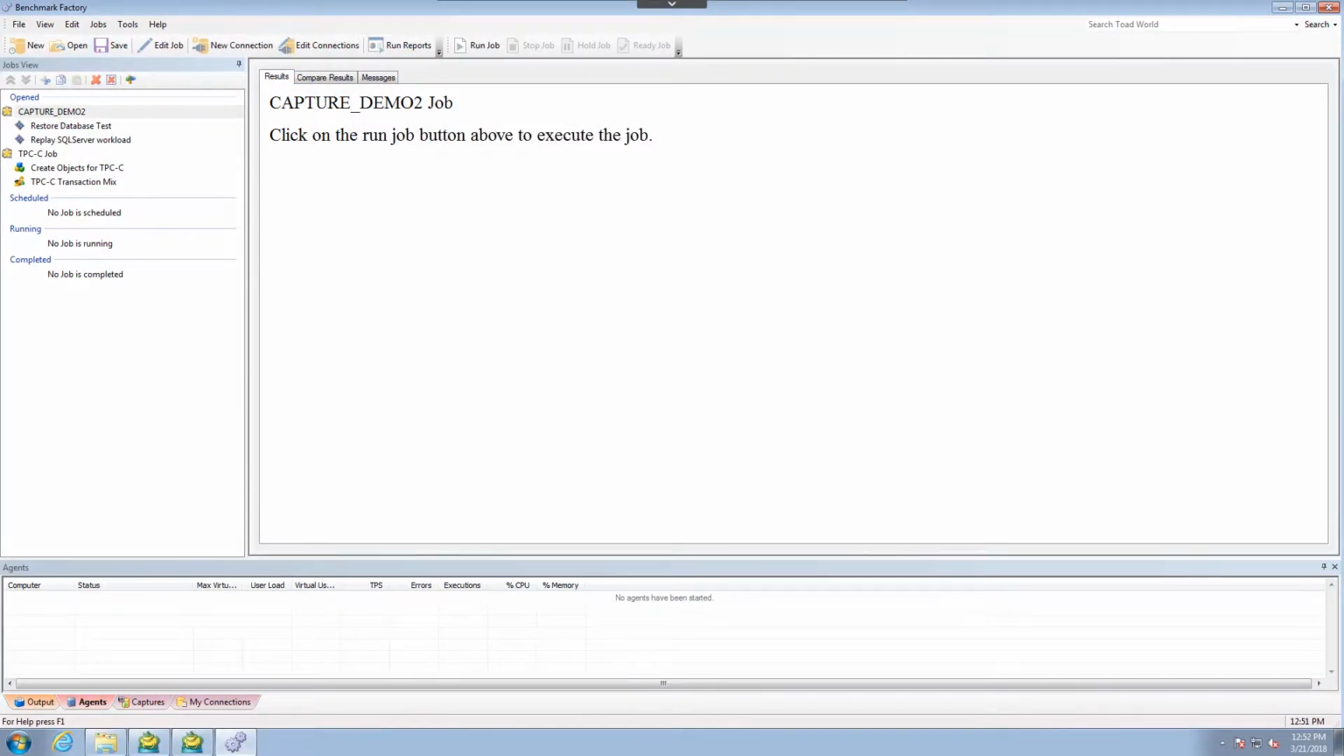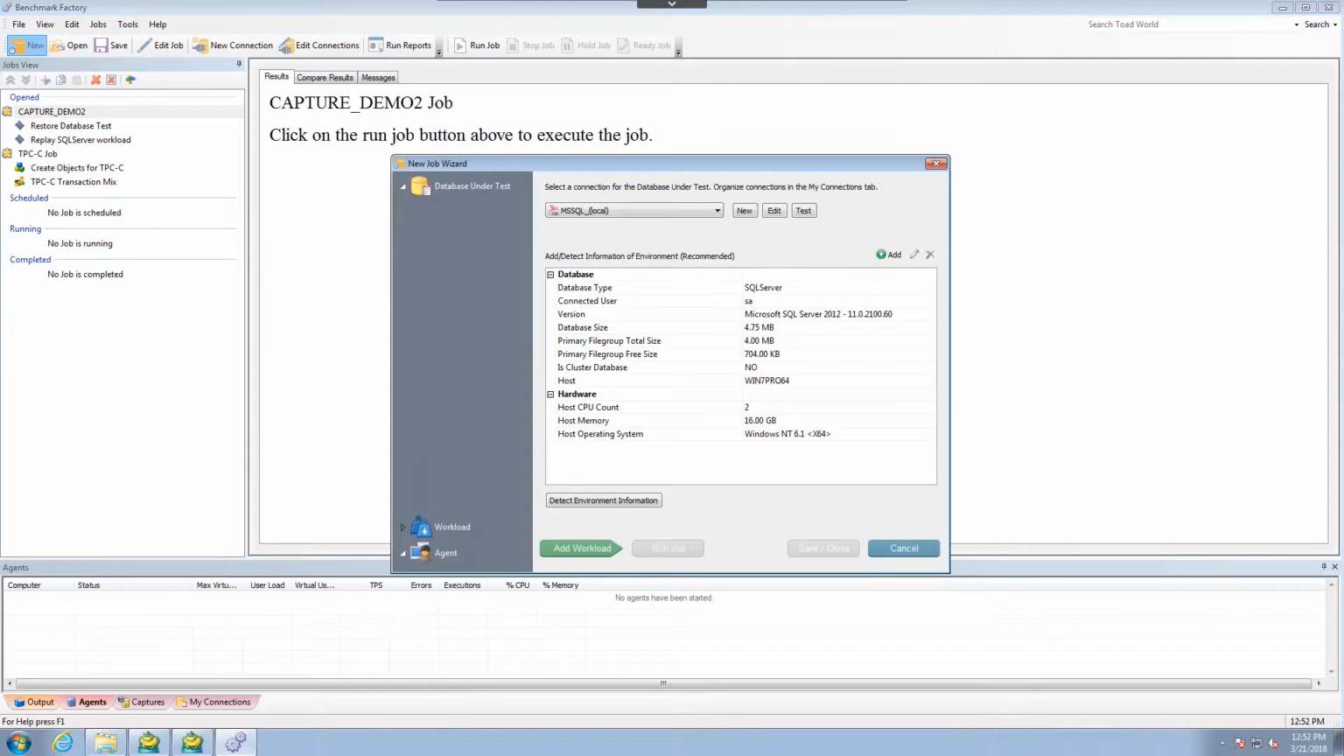And with the Benchmark Factory tool open, the first thing we want to do when creating a capture is choose New Job. This will open up a window that has a drop-down menu for your connections. So I've already established a Microsoft SQL Server and an Oracle connection. If you want to create new connections, you can do so here. And we can test the connection just to ensure that it's working properly, and it is.